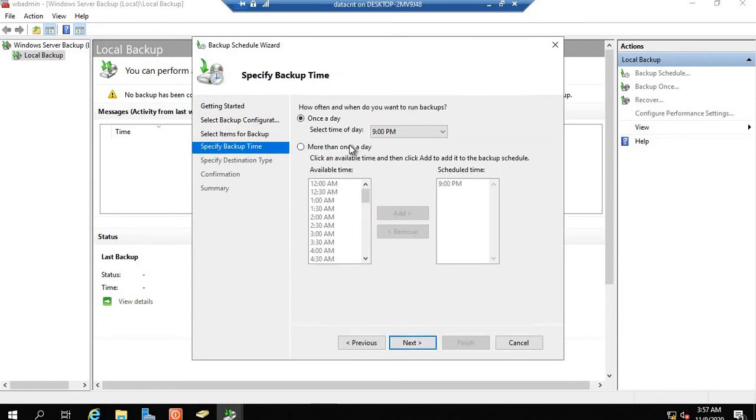Go to next. Now it's asking you, would you like to schedule this backup only once a day, or more than once a day? It might be in your organization there are some confidential documents, and the staff are supposed to back up their files every now and then. In that case you can take multiple as per your need. See, so many options are there. So let's take it for 4, add it. I'm going to remove it, 9 and 430, add it.